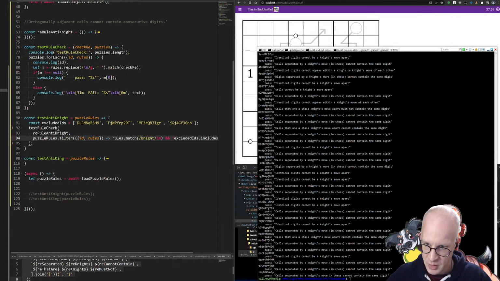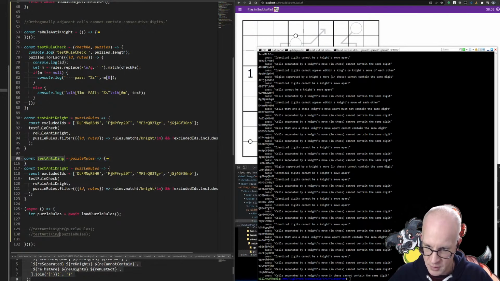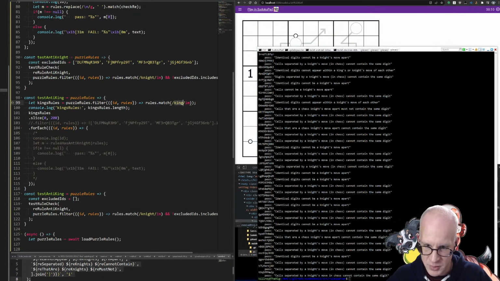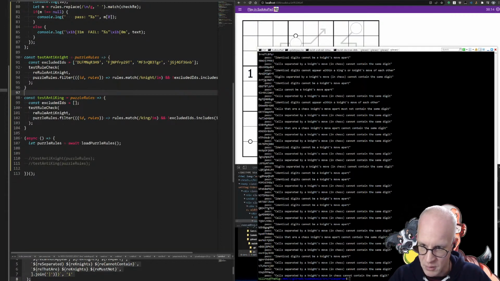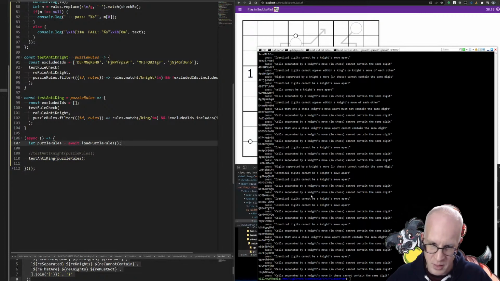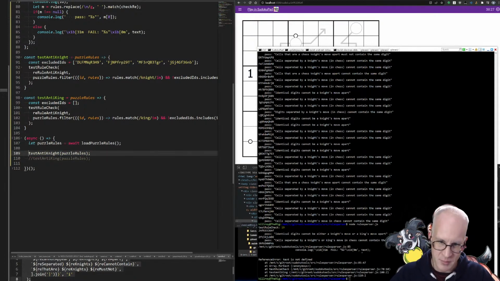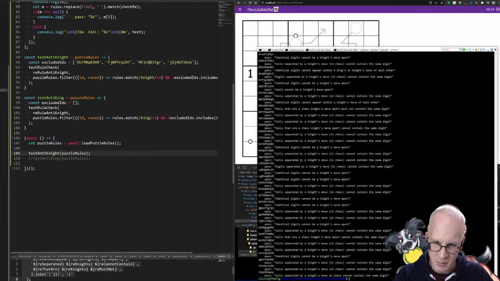All right. And now the test anti-king will basically be the same thing. Like this. Excluded IDs will start out empty because I don't know yet. And for now, we're just gonna do this. Right. And now I can do this and it just immediately blows up because why? X is not defined. Wait, did I just delete something that I needed? This one works.